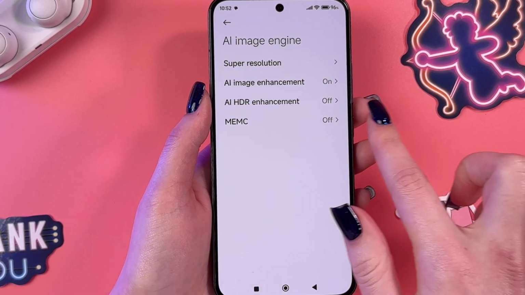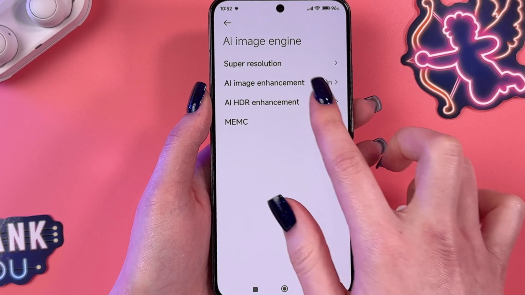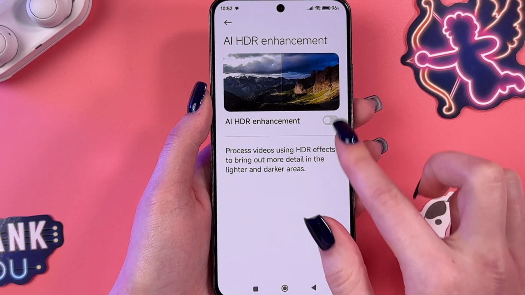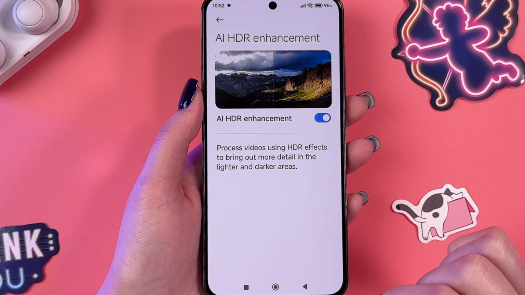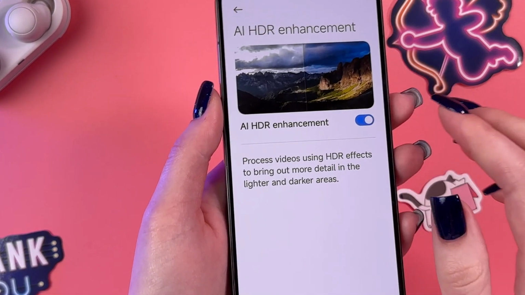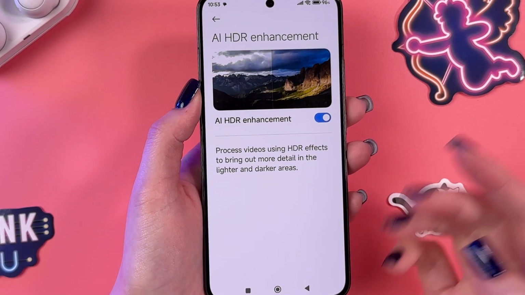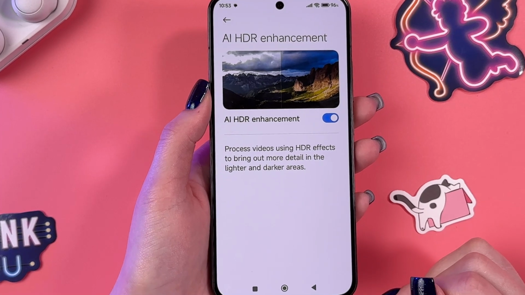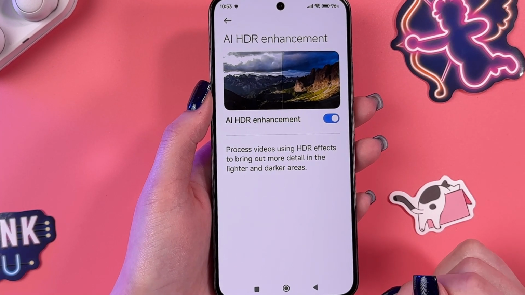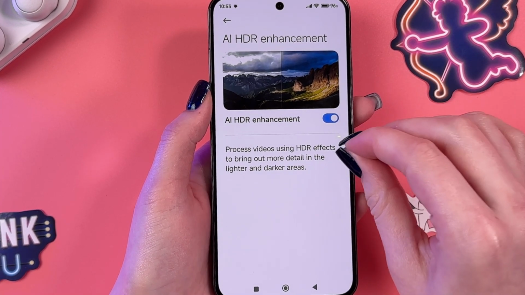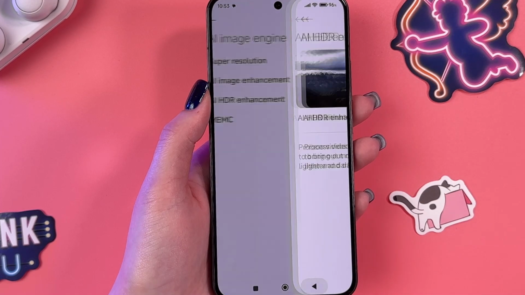Now let's go in the third section, AI HDR Enhancement. We can also enable it by tapping on the switcher, and by the way, here you can see the example with the disabled feature and enabled. So now, you can process videos using HDR effects to bring out more detail in the lighter and darker areas.